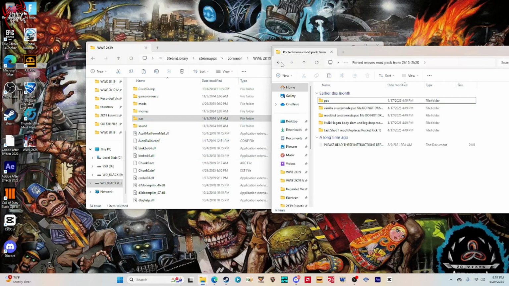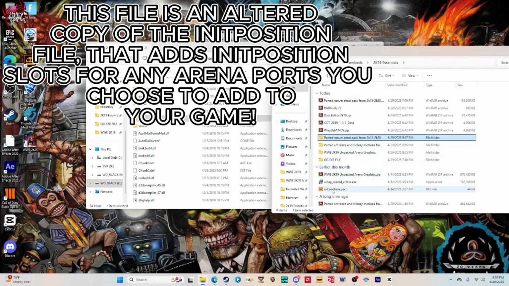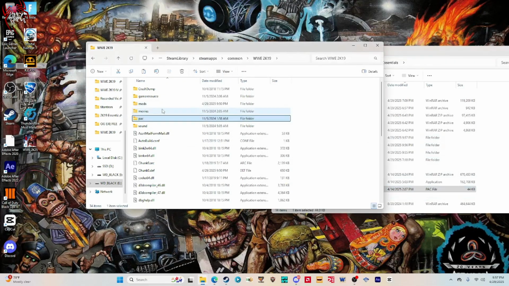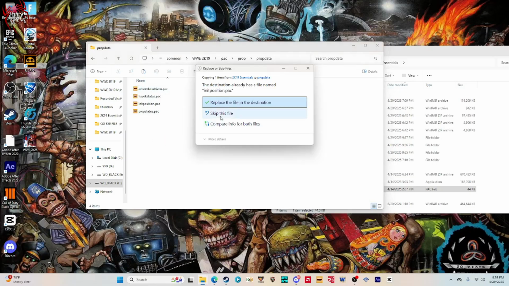And then last but not least, we're going to do the init position. So you want to go right here, right to where this init position is. You want to copy it, go into your game directory, and follow me. You want to go pack, you want to go prop data, and then just paste in the init position and replace it.